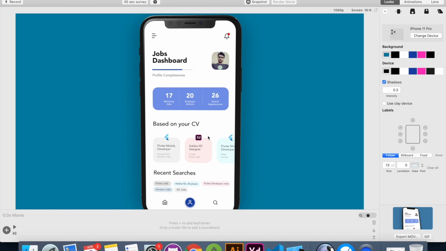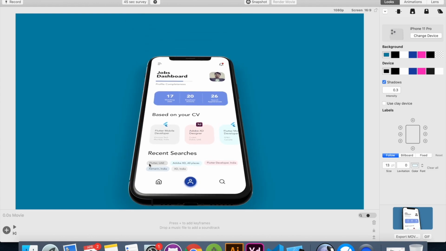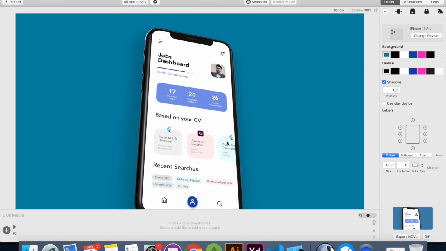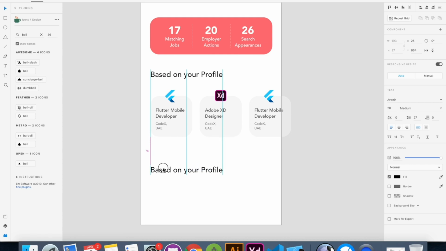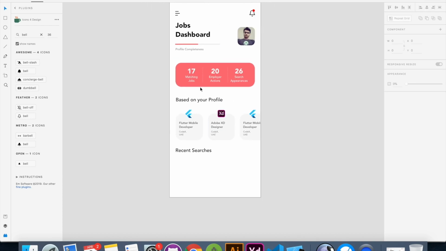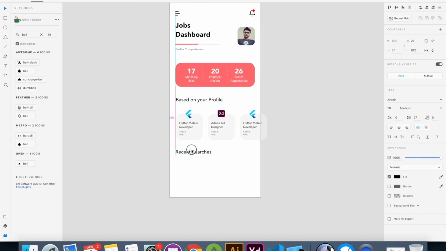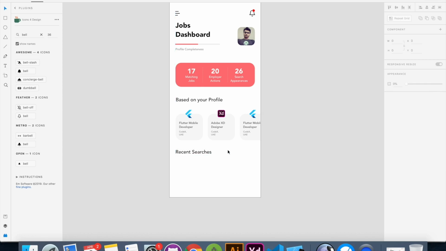Now we are going to design the bottom part of this page, which is the recent searches, because in job applications people search with different keywords and different places. So it's a good idea to provide all the searches in one place. So let's grab this title again and say recent searches. Okay, you have to make sure that you are keeping the distance between these elements, otherwise this page is going to look too cluttery.